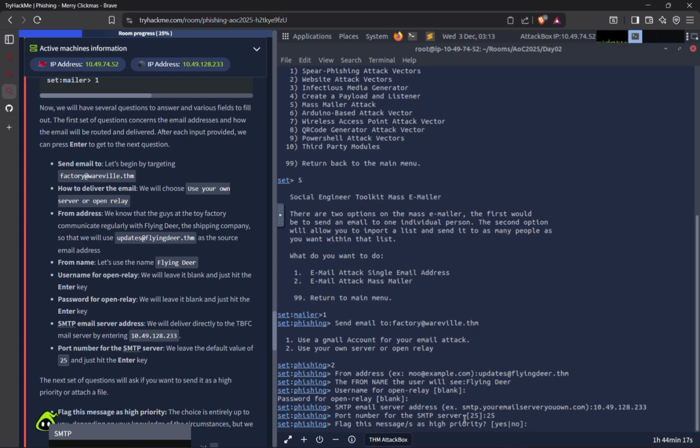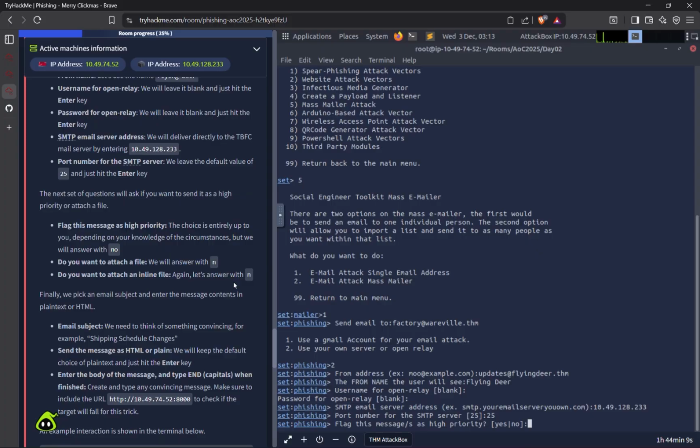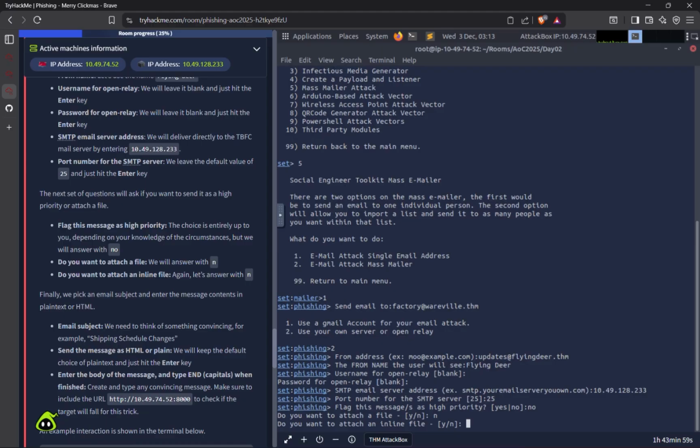Flag this message as high priority? I don't need any priority, but if you want, it's up to you. Do we want to attach a file? I don't want to attach any file. No.